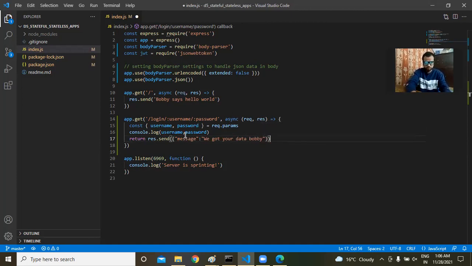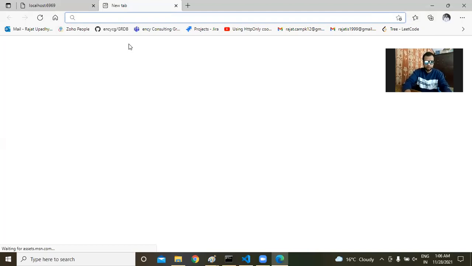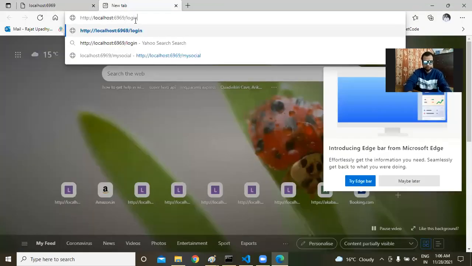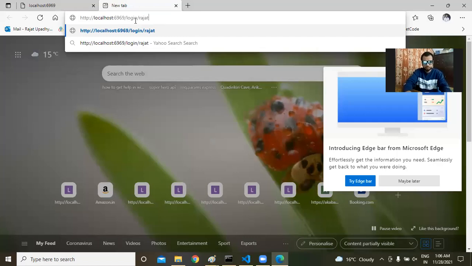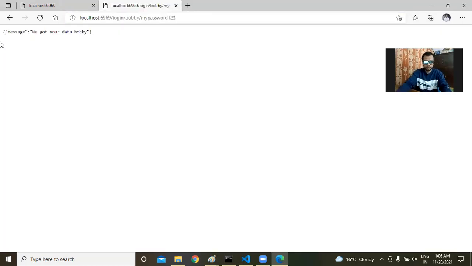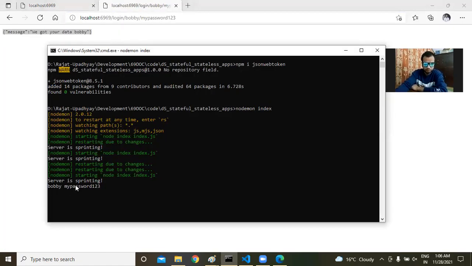Okay, simple, nothing complex. Now we'll call this get route. So I'll go over here and say /login/Rajat, or let's say Bobby/my password 123. We have got your data. Let's go into the console and we can see Bobby and my password 123. So Bobby's password and Bobby's username are console logged over here.